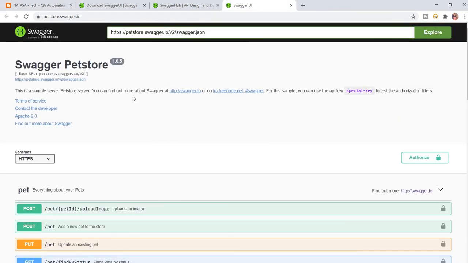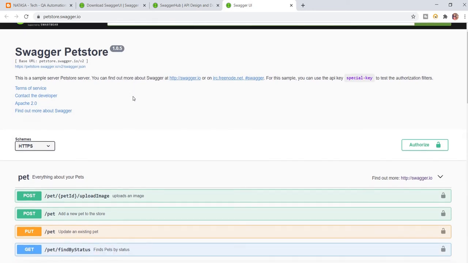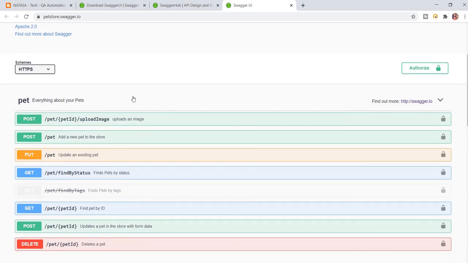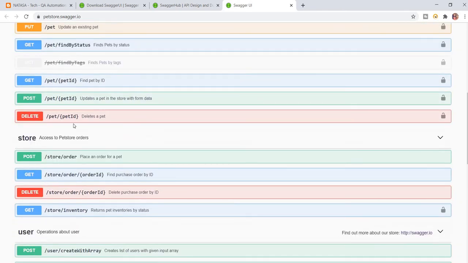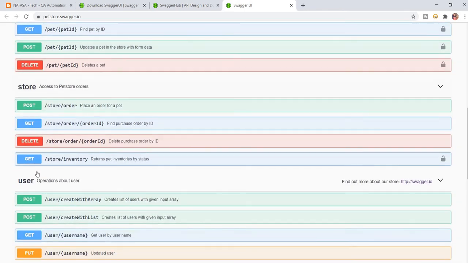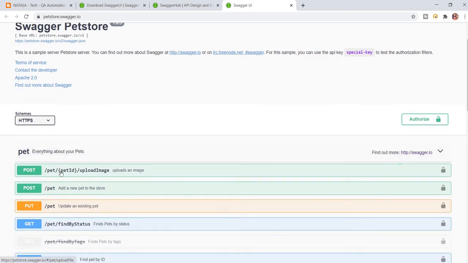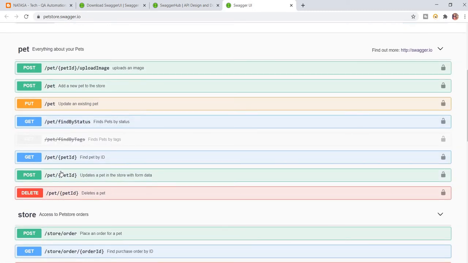So this is the Swagger pet store. Here there are three different application API URLs available: pet, store, and user. If you want to work on pets, you can select pet. As per your wish, you can select any of the three, pick one, and try it in a practical manner.